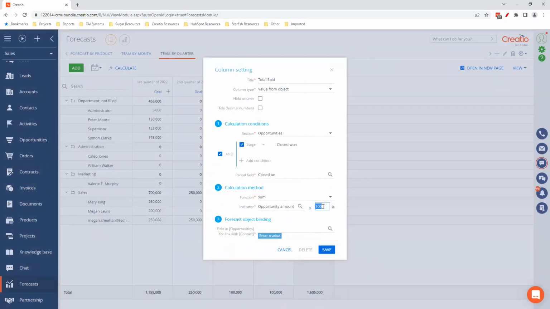If you want to apply some sort of a percentage calculation to that, like I only want 70% of the opportunity amount for this particular column in my forecast, you can do that. I'm not going to mess with that here. I just want to know what's been won.